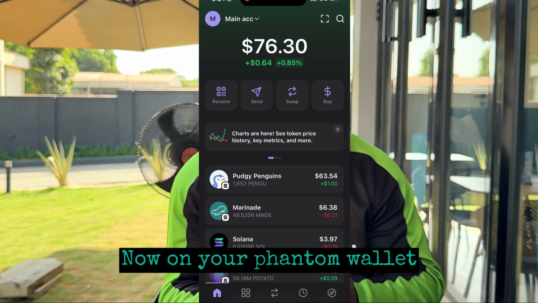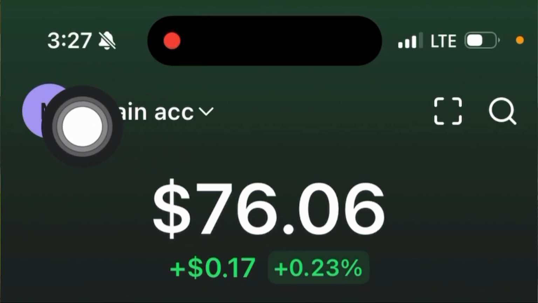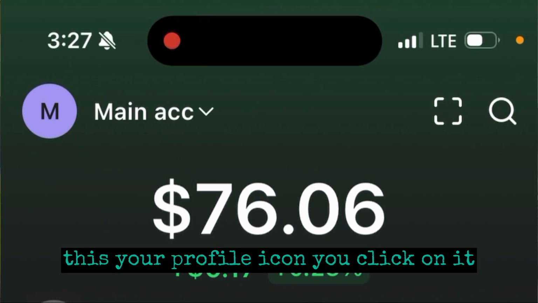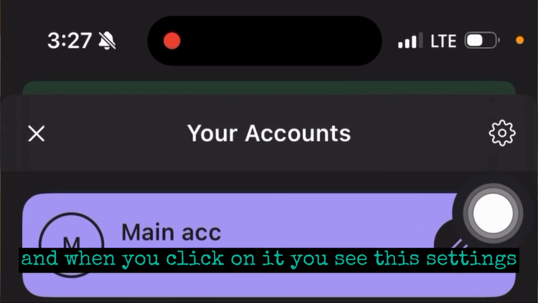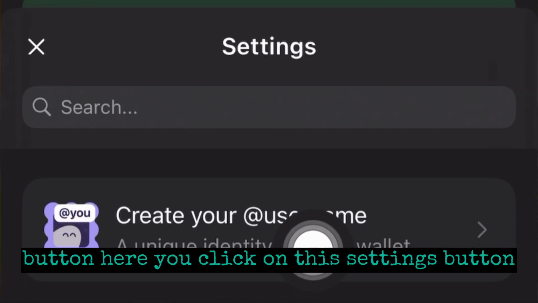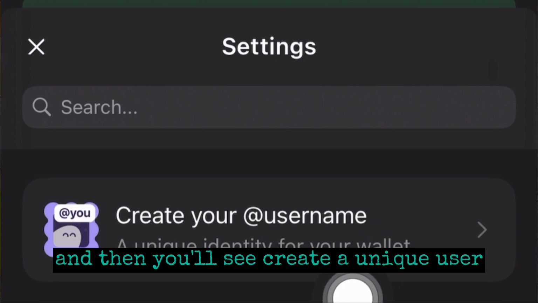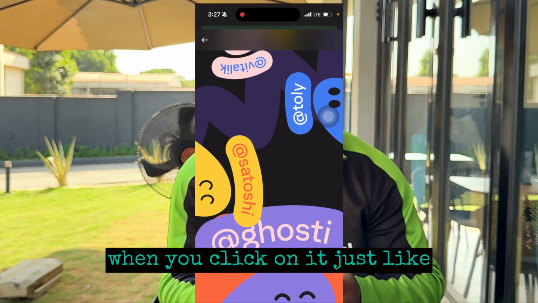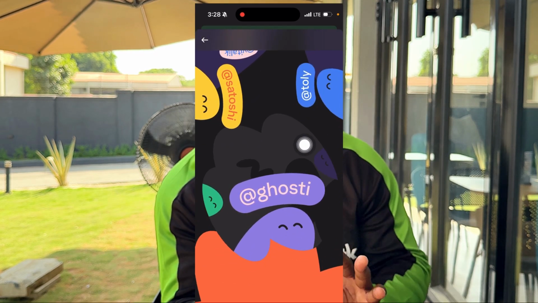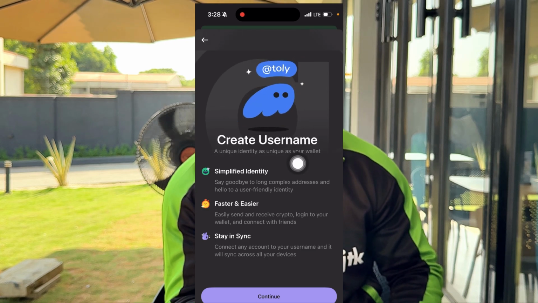Now on your Phantom Wallet, on this particular place, that is your profile icon, you click on it, and when you click on it, you see this settings button here. You click on this settings button, and then you'll see create a unique user identity for this wallet. Now when you click on it, just like the way I did, you are going to see all of this stuff on the screen. So what are you trying to do?